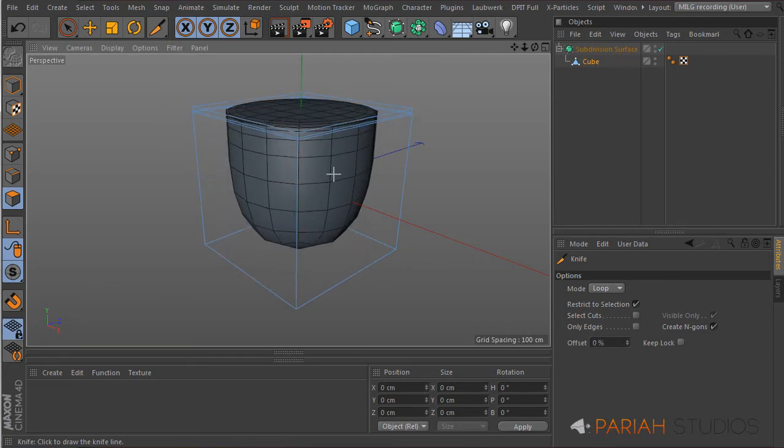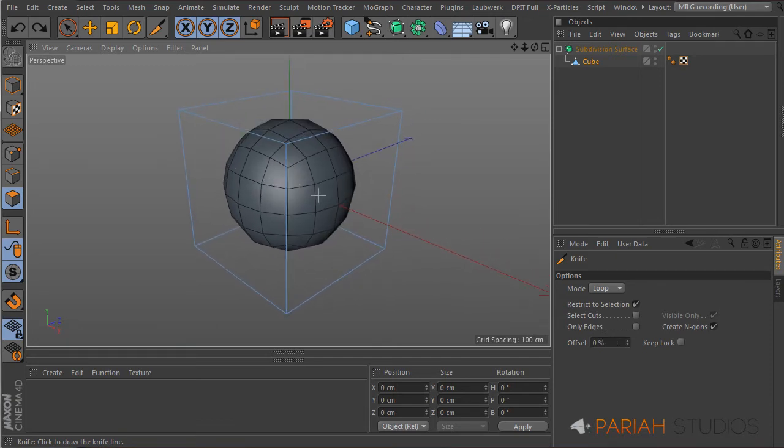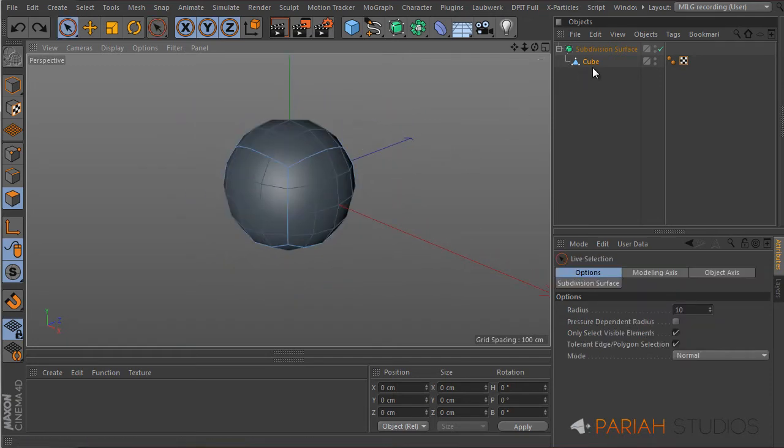But there are times when you don't want to do that. Either the rest of the model prevents you from doing it, or maybe you're working on a game asset, and if you do start making too many cuts, then you'd find that your polygon count is too high for the budget involved. So there is another way.